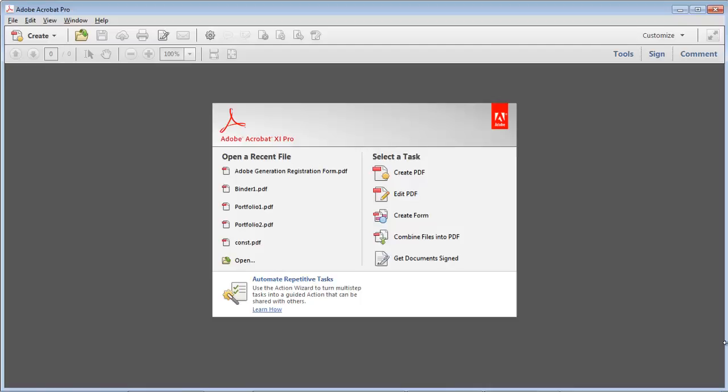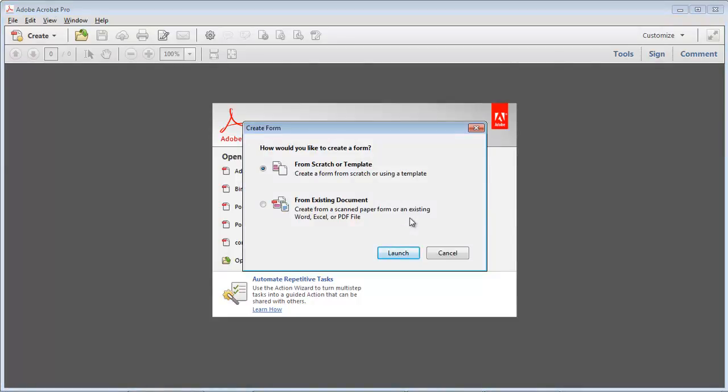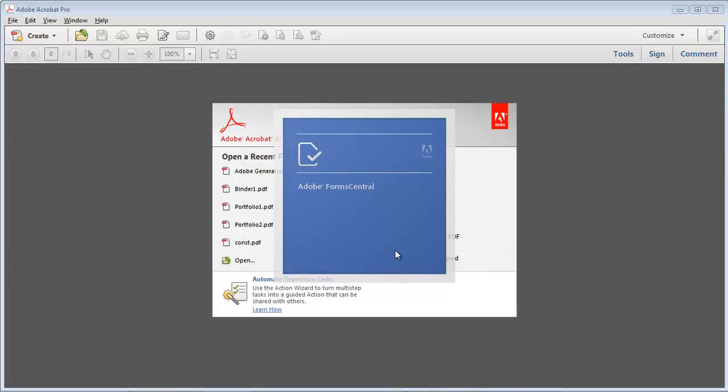So to create a form, when we start Acrobat Professional, we get the tasks menu, and the one we want is on the right hand side, and it's create form. We're immediately asked if we'd like to create using a template or from scratch, a blank document, or if we have an existing scanned document that we might want to use. For the purposes of today, we're going to use a template or we're going to create one from scratch. And when we click launch, it then launches FormsCentral.